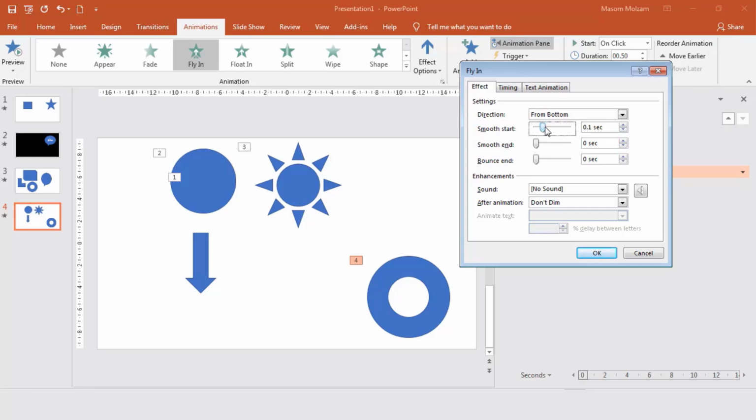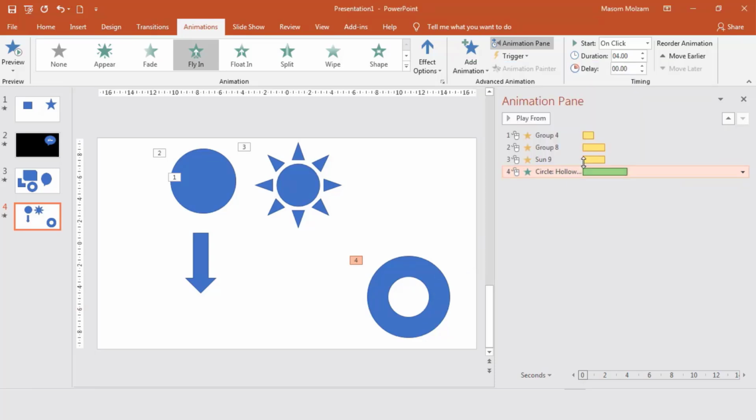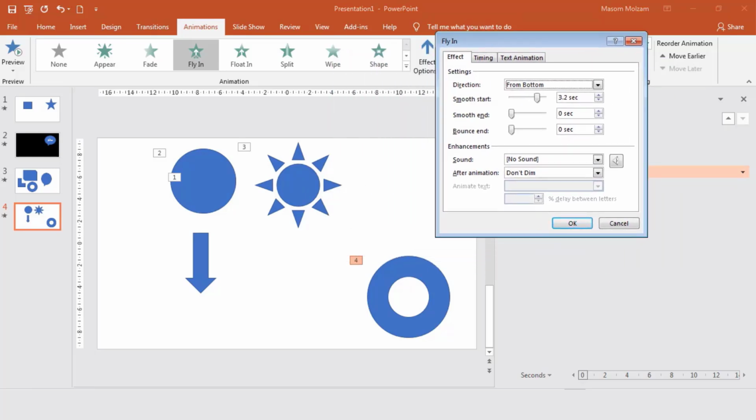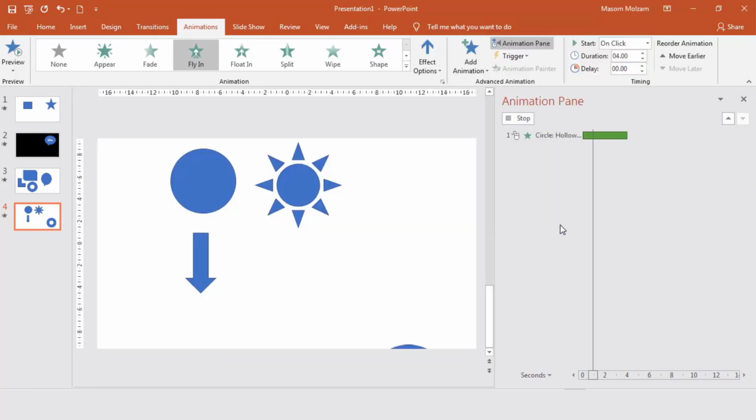If I give a number to smooth start, the thing that it does is the animation starts with low speed. Suddenly it increases the speed to be in a natural animation mode. And the thing that smooth end does is that when the shape wants to stop, the speed of it gets low. With the friction it creates, it stops the shape. Look, when I hit the OK button, my shape comes and then it slows down and stops.